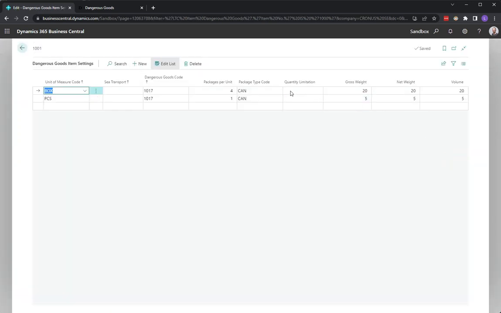I forgot to mention this quantity limitation. Dangerous goods can be limited. It can also be excepted. And if we use limited, we will have a service inserted on the consignment. Instead of dangerous goods, it will be a limited dangerous goods, and we will have the weight specified on the consignment. Depending on what carrier and the carrier product you're using, or should I say shipping agent or shipping agent service, you can either use limited or non-limited dangerous goods.